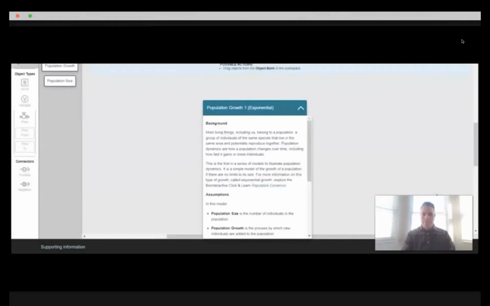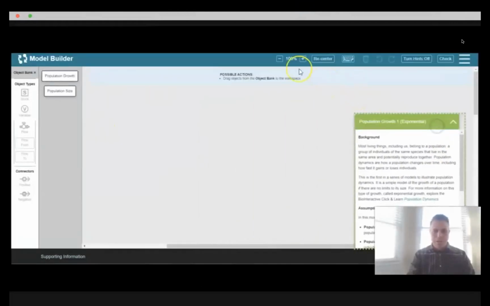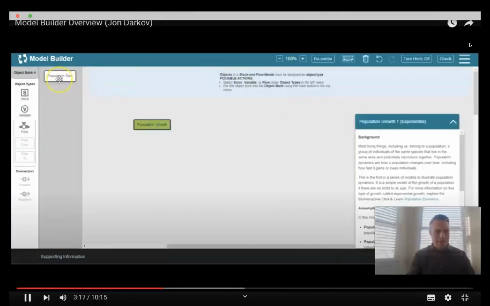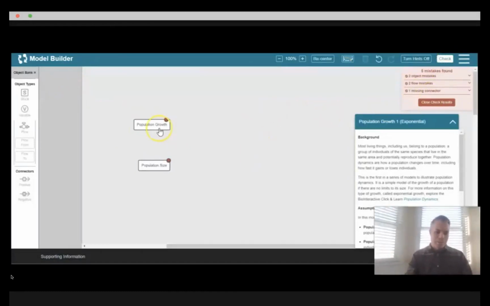So I'm going to open this. There's a description bar here. These are just directions, and then there are hints. Drag objects from the object bank. So we drag these. These are objects. And you can check these models, and it gives you feedback. There are 5 mistakes found. The goal is to have 0 mistakes found. You can click on here and it tells you some hints. You can actually turn those hints on and off. I'm going to leave them off for now.